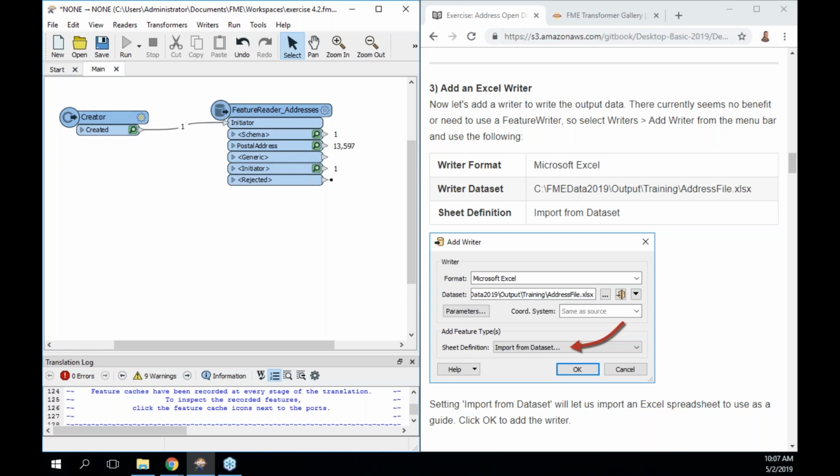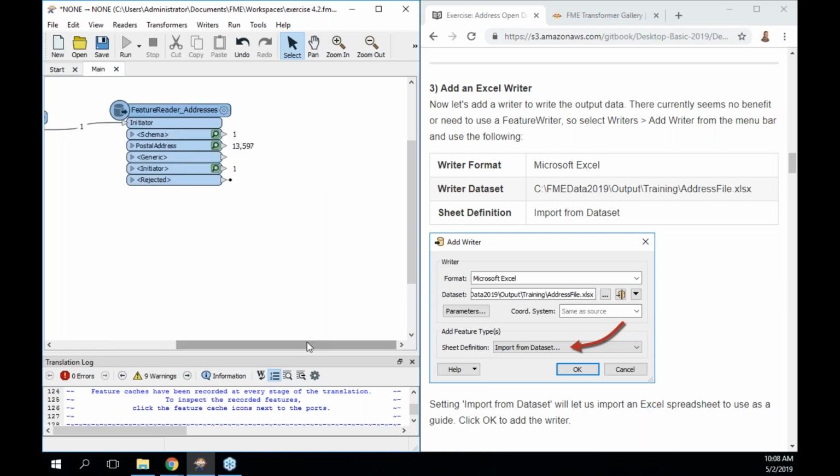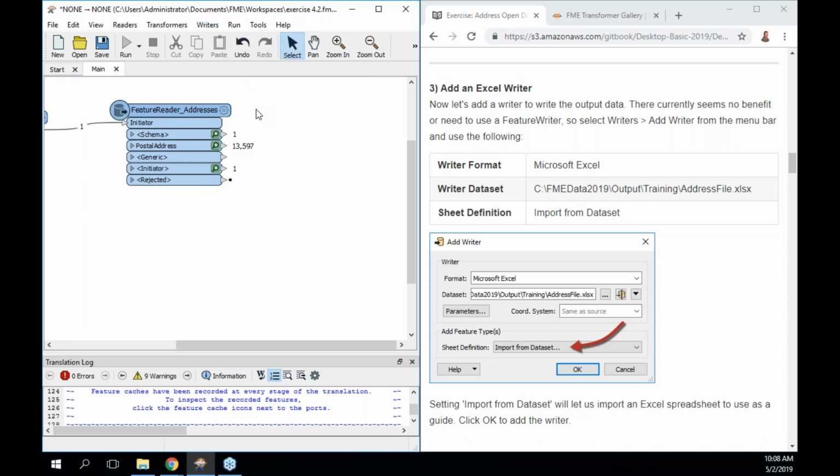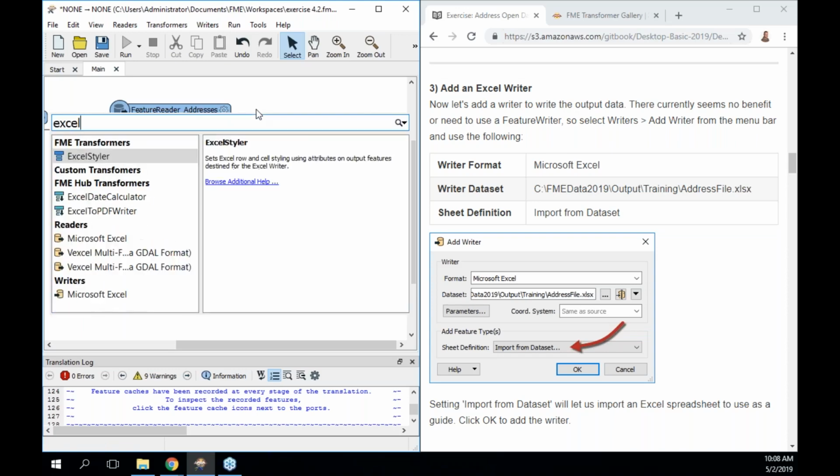For step number 3, we're going to add an Excel writer. We could use a feature writer transformer, but instead we'll just add a writer in the usual way, mostly because I wanted to show off the import from dataset option for the feature types. So click on a blank spot on the canvas. We can use the quick add to add the writer. You can go up to writers and add the writer there. Instead, we're just going to type Excel.